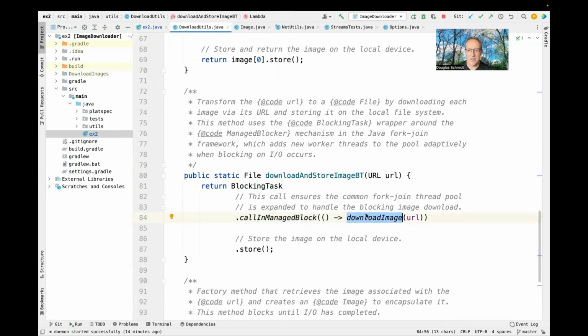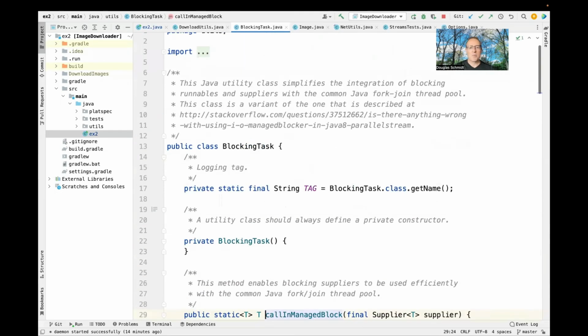In this case, I think it's a supplier Lambda. And that will go ahead and run the download image method in the context of the call in manage block method, which, as we'll see in a moment, under the hood, abstracts away the ugliness of programming with the managed blocker interface. So let's go ahead and take a look at blocking task call in managed block.